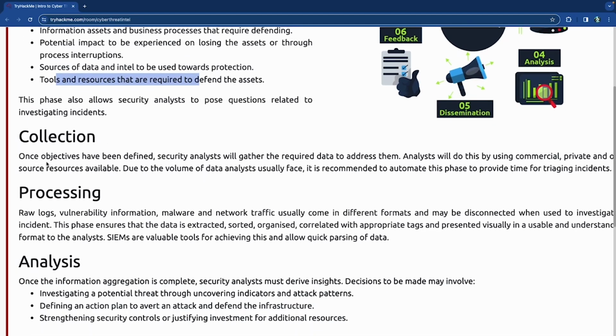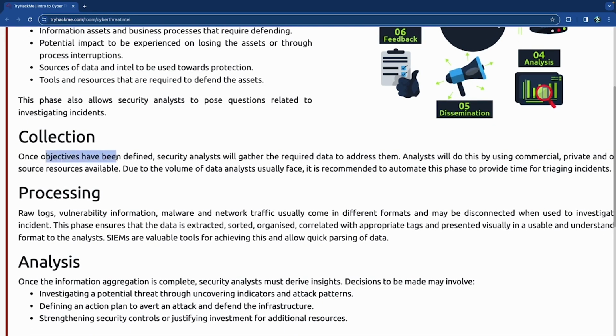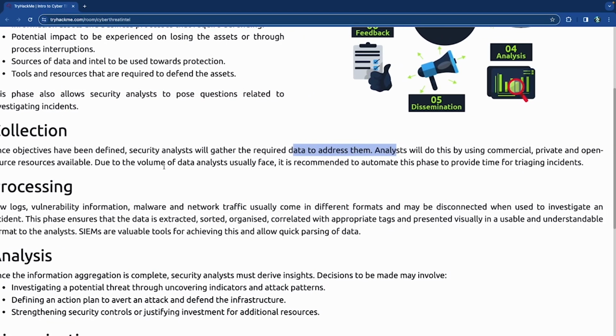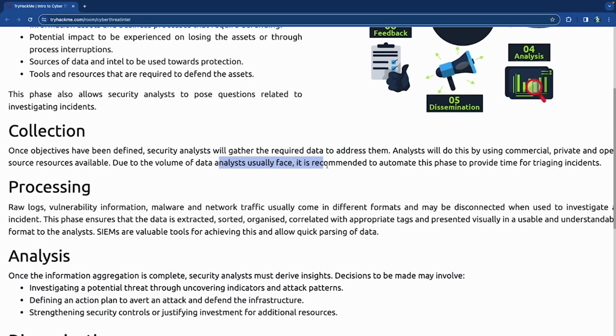Then you have the collection. So once you've identified your objectives, now you've got to start gathering this information, right? So we'll gather the required data to address them. They'll do this by using commercial, private, and open source resources. Due to the volume of data analysts usually face, it is recommended to automate this phase to provide time for triaging incidents.